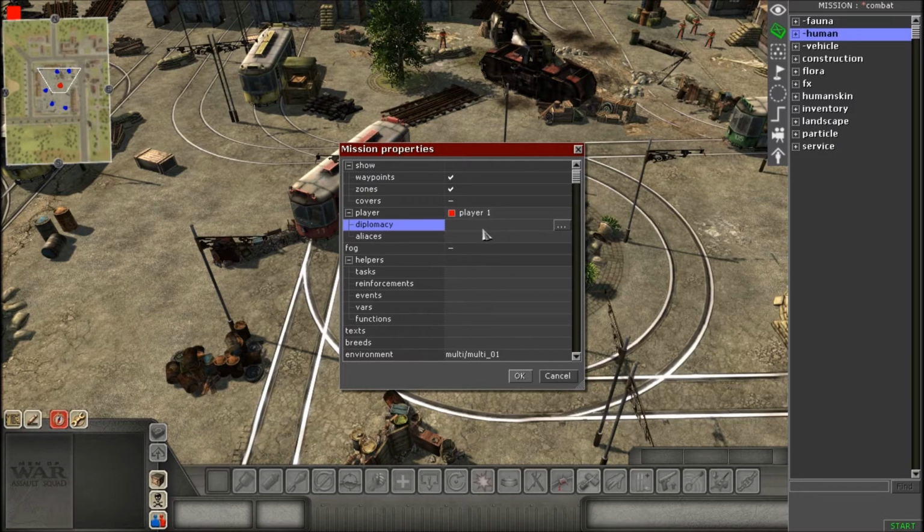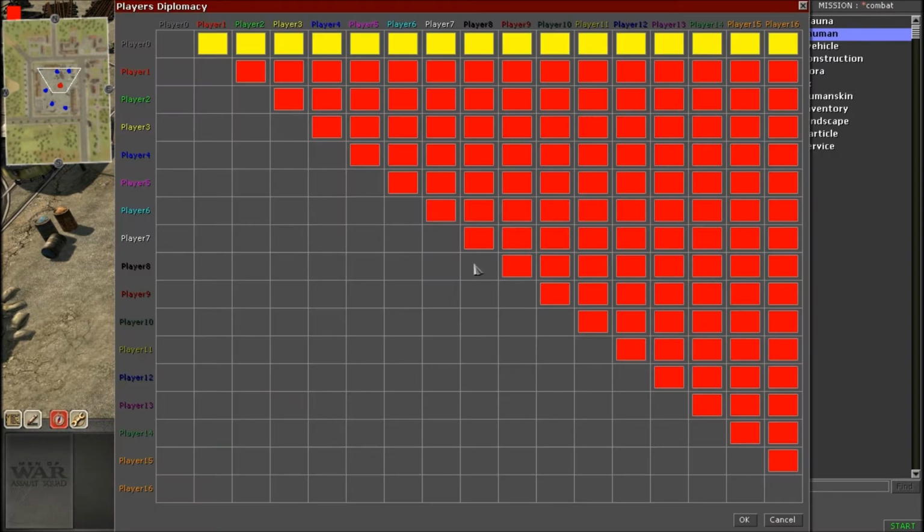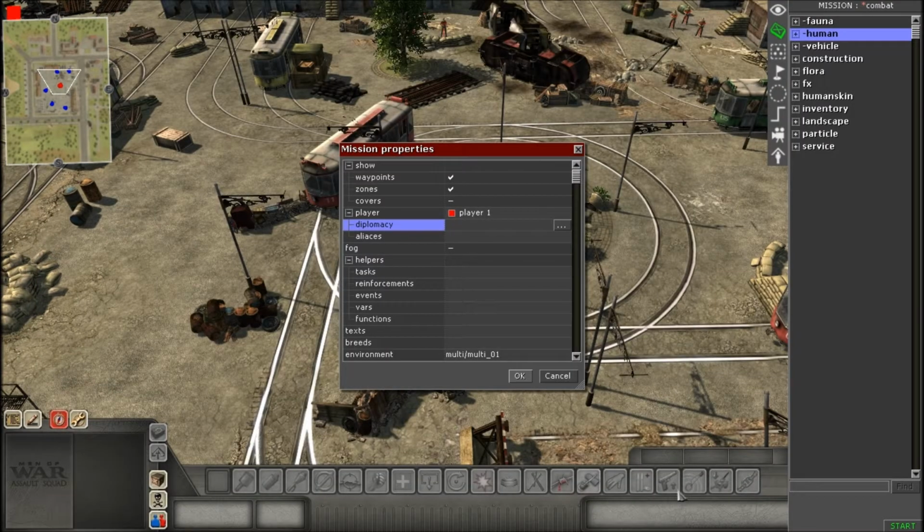Now next, we're going to go to diplomacy. You're going to press F9, and remember from my last video, I went over diplomacy and all that stuff. I'm not going to go over it again, but I'm just going to tell you what teams to put. So player 1, which is the attackers. Player 2, you want to change to neutral. And then player 3 you can keep as enemy. And you can hit OK.